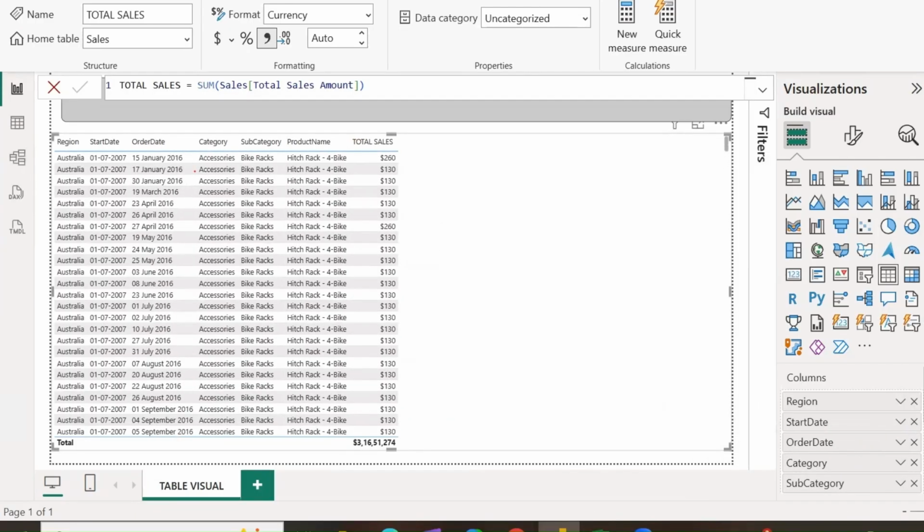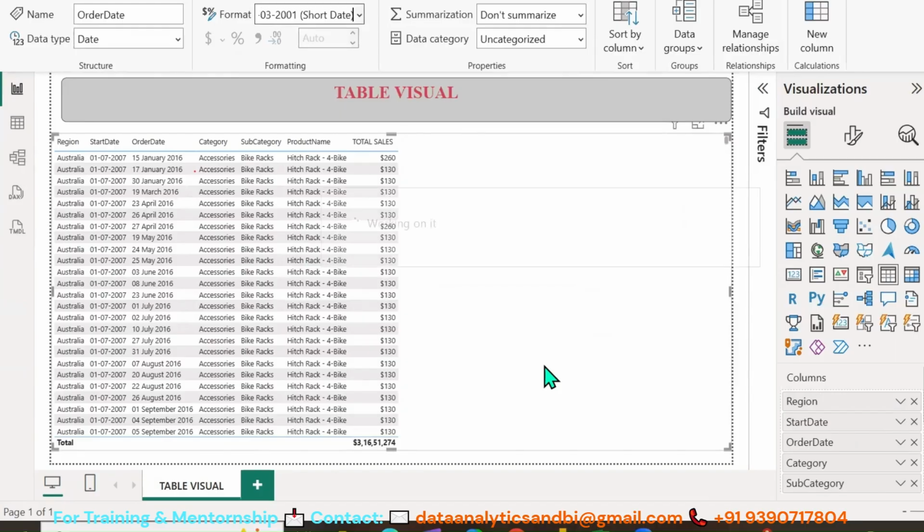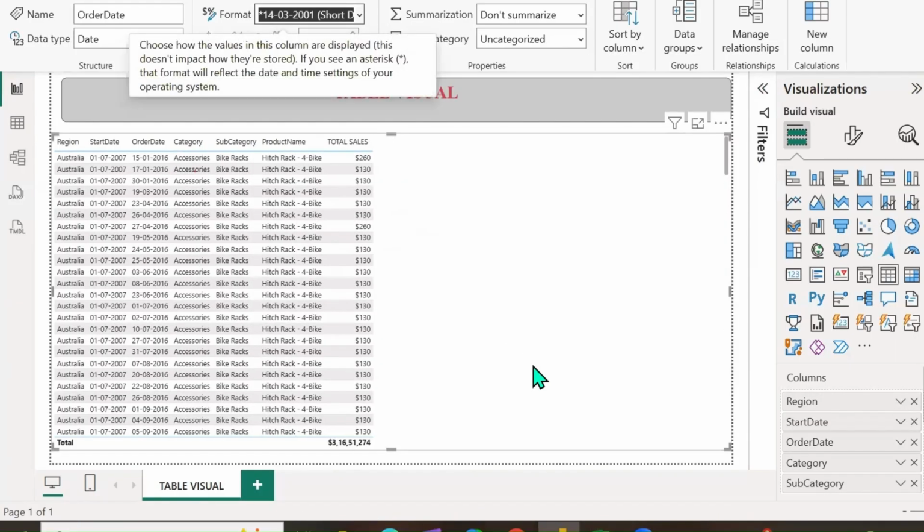So what do we have in the hierarchy? Year, quarter, month, day. I do not want that, so let us add only the date. Next, let me click on this and make it short date only. Short date. Okay. Now let us go through each and every option that we have.